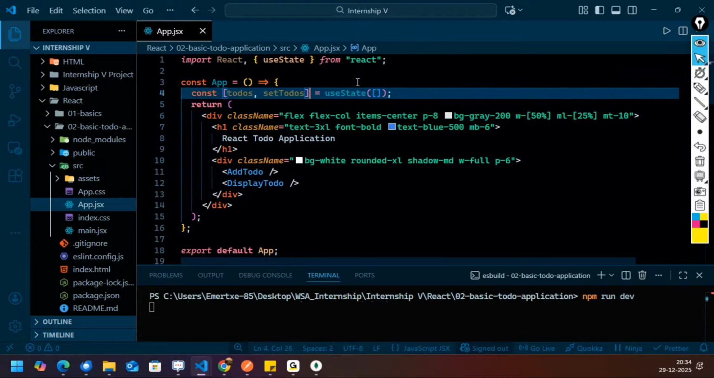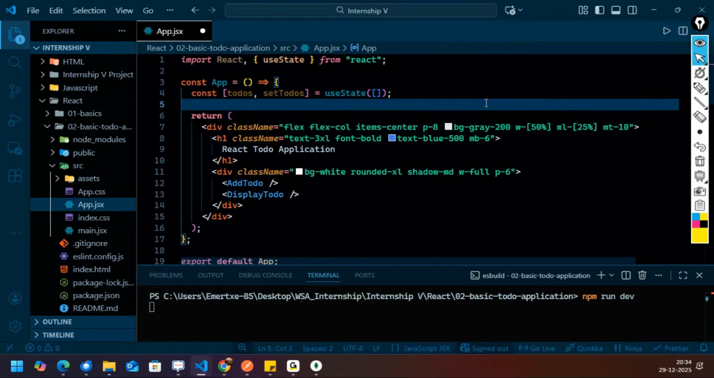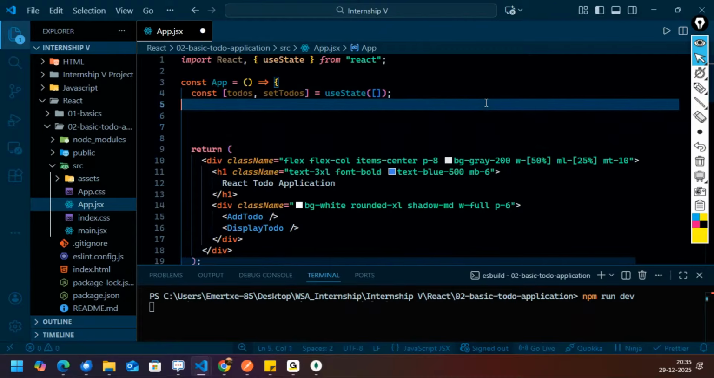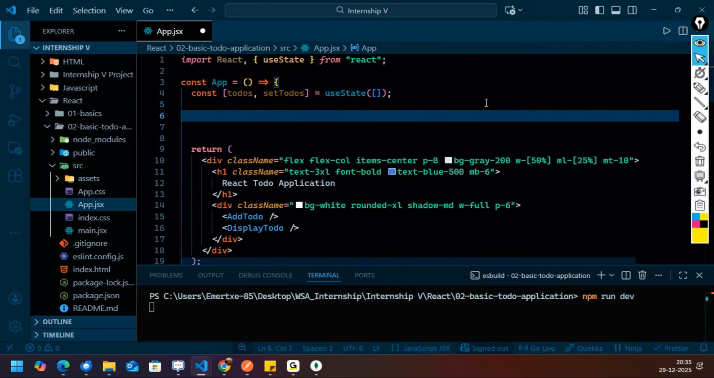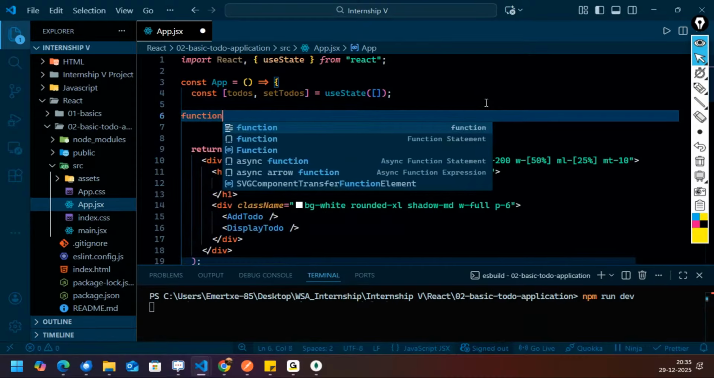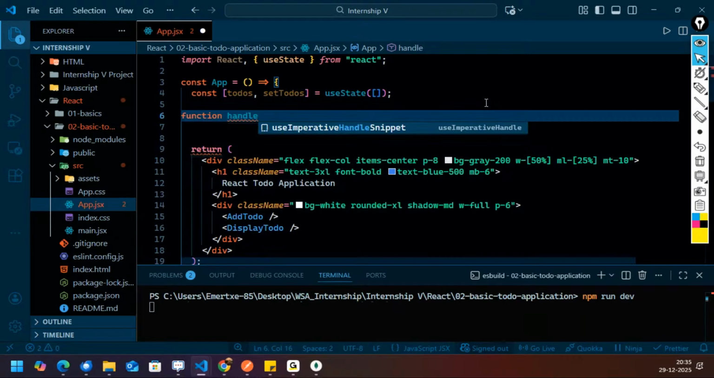Now, what I told you, send this setTodos to our AddTodo. Not like this, not like this. Write a function. You can send it like that also, but writing a function will be a good advantage to you because it will help JavaScript not to re-render so many times. So write a function to handle AddTodo.